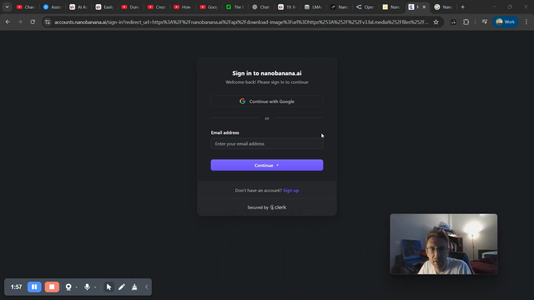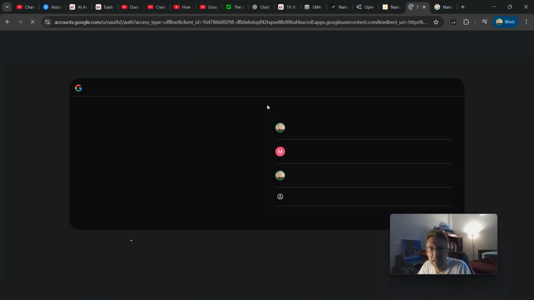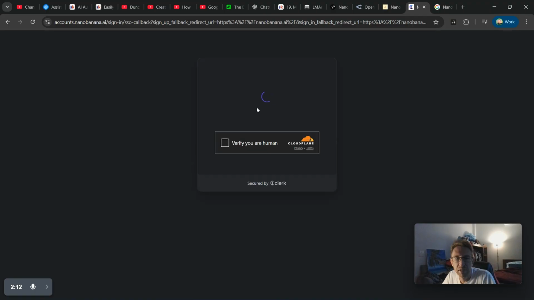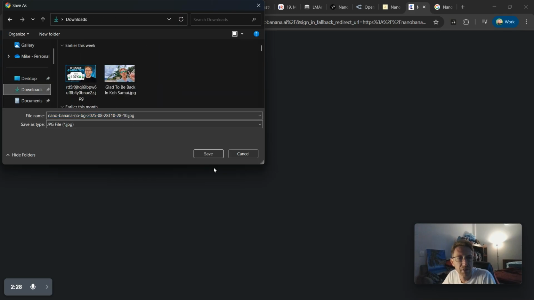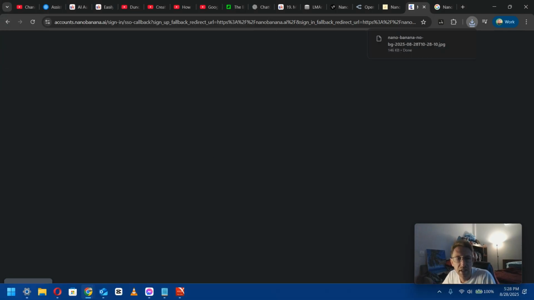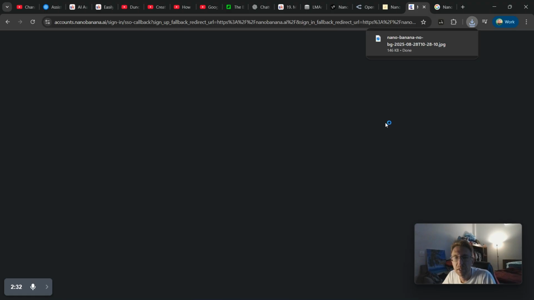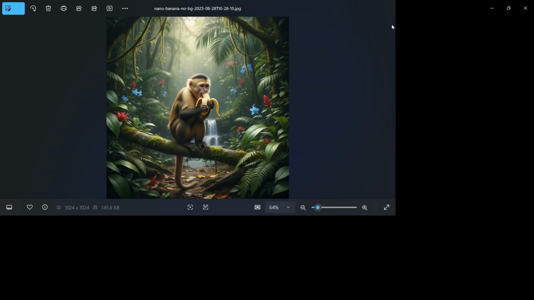If I want to download this image, I could just click here, and then I will need to actually create my account. So let's just create our account here. I need to verify I'm a human through Cloudflare. So I'm just going to save it under downloads, and we can actually preview what it looks like in full size resolution. So I'm just going to open it here.